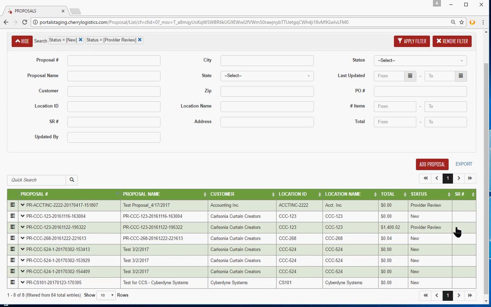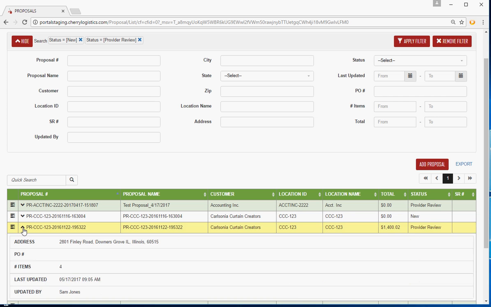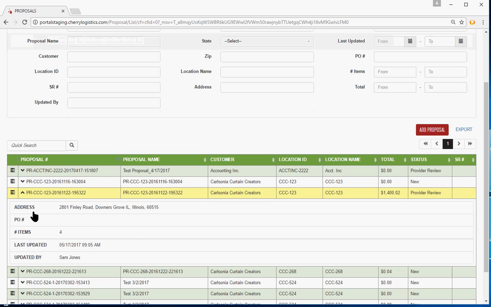But first I want to show you one other part of the records here. If it has this drop down arrow, it means that there's more information that resides here. In this case, the customer location address, the PO number. If there was a PO number associated with this proposal, it would be listed here. The number of items associated with the proposal is listed, the last time and date that it was updated, and who updated that proposal. Their name would also be identified here.